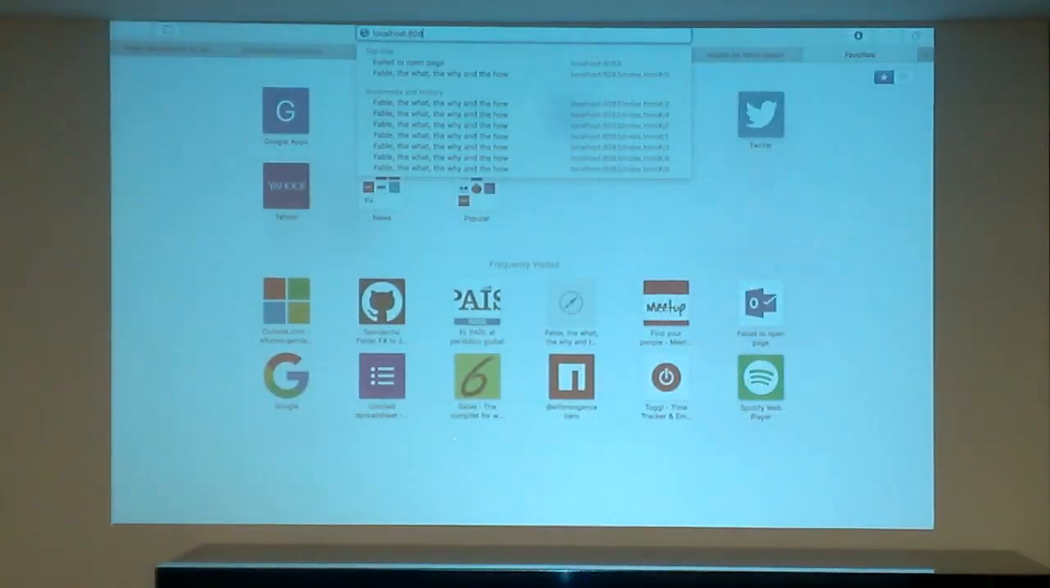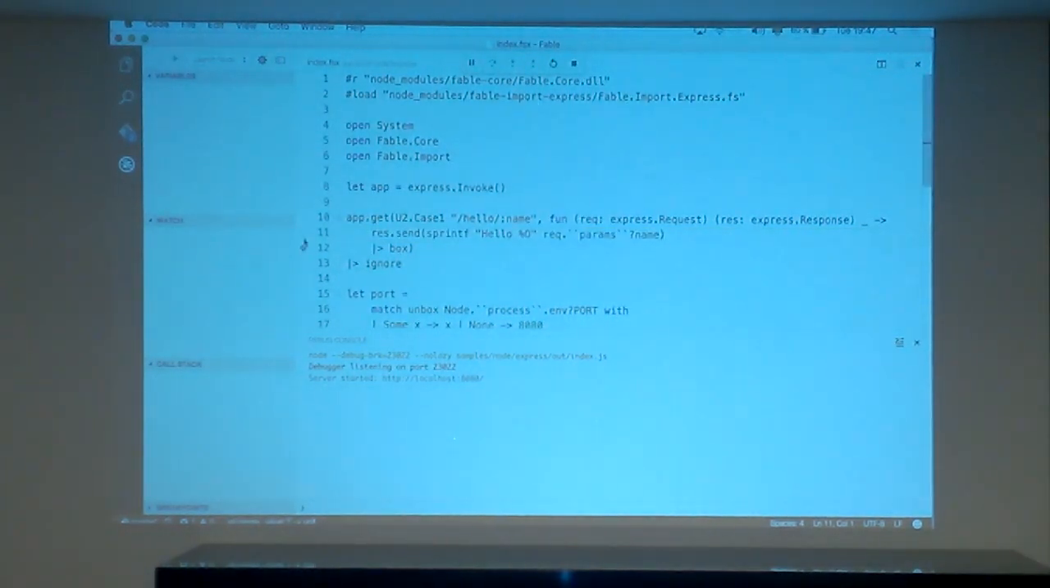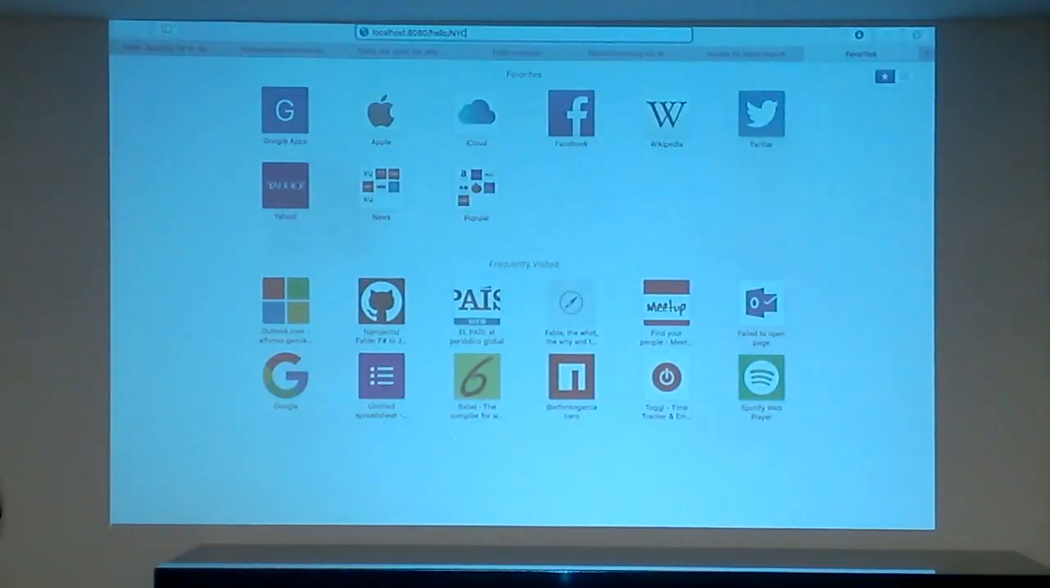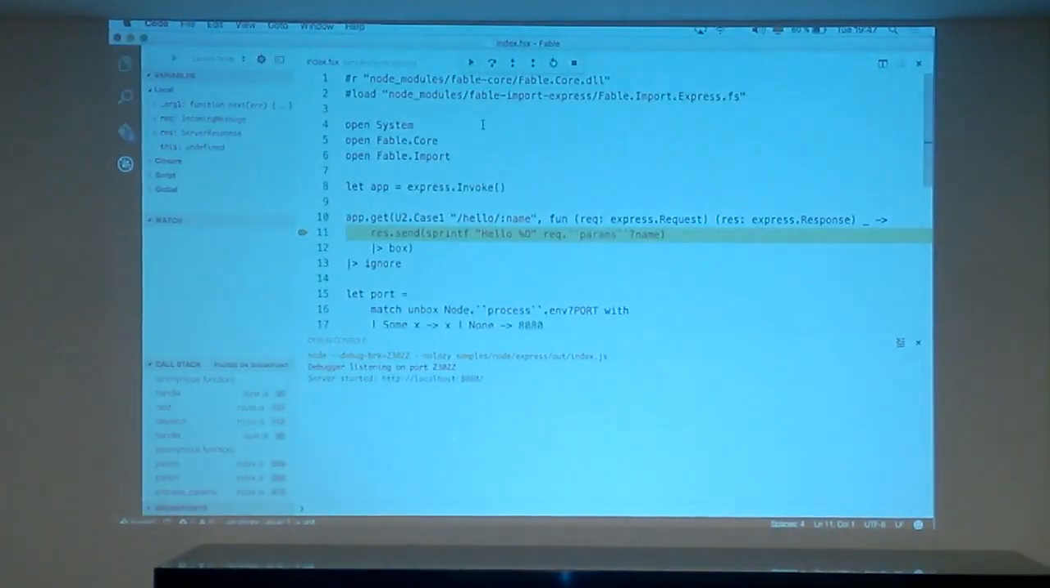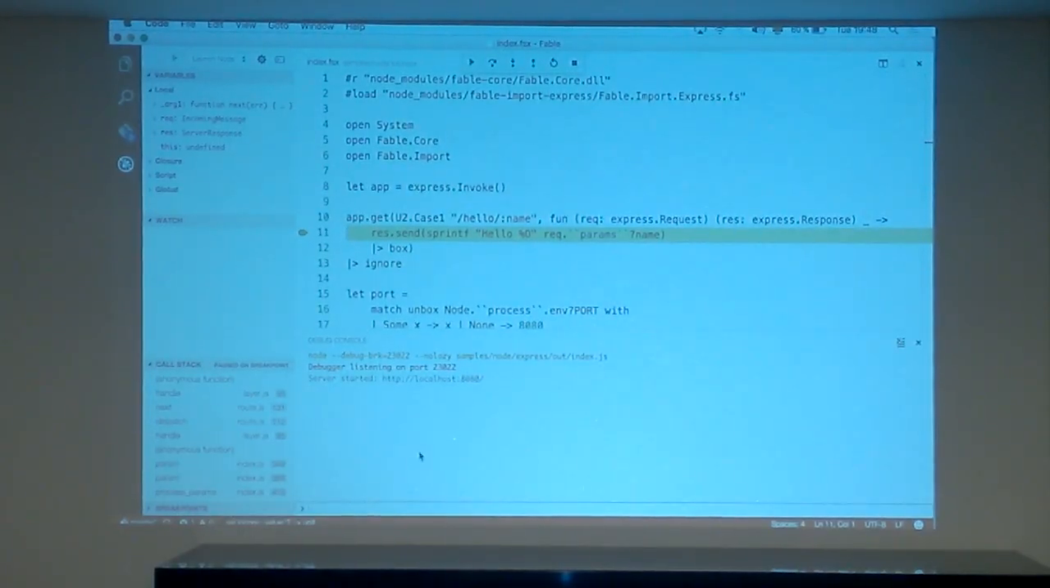We say New York, and we have hit our breakpoint. We can check everything directly from our F# code. We can have the debug console, in this case only with JavaScript, sorry.